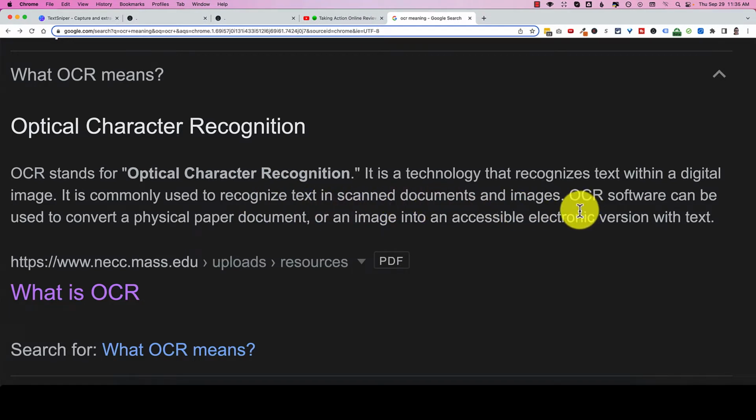OCR software can be used to convert a physical paper document or an image into an accessible electronic version with text. So a lot of you guys have scanners. Most scanners these days utilize OCR or optical character recognition. So when you scan that document in, it becomes searchable. So you can search that document that you just scanned in. Or if you're familiar with an app like Evernote and you start uploading your notes into Evernote, Evernote uses OCR technology. You can search your notes for a specific word based off of the search term. So that's what OCR does.